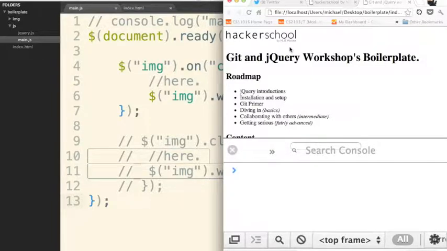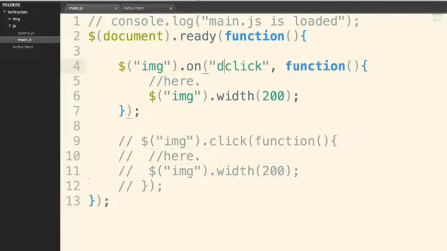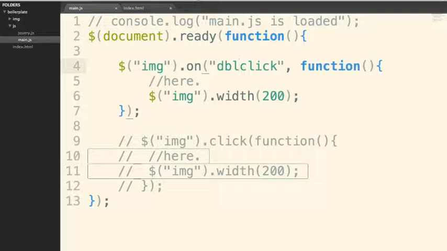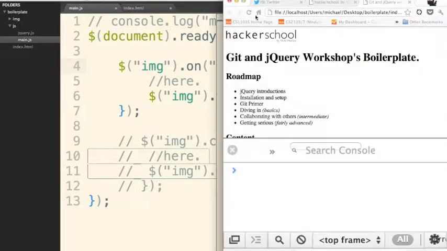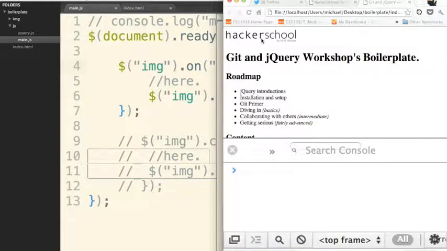So what I want to do now is go to Sublime, replace the click with double click. Okay. Save the file. Let's go back to Chrome. Refresh the page. And click once on the image. Nothing happens, right? And double click on the image now. And the function is executed. jQuery knows you want a double click, you don't want a single click. You click once, I'm not going to do anything. You double click it, I'm going to run your code.